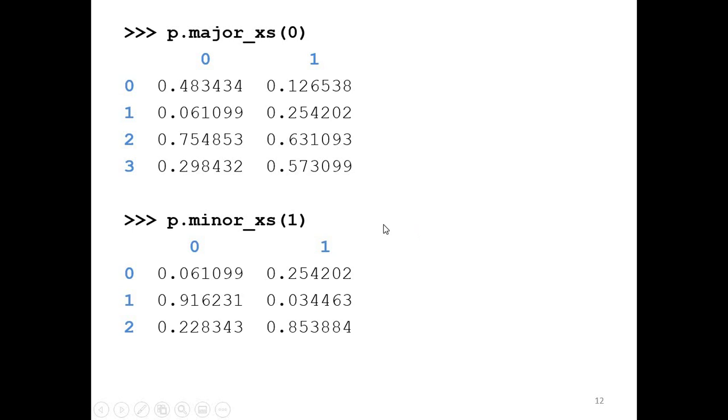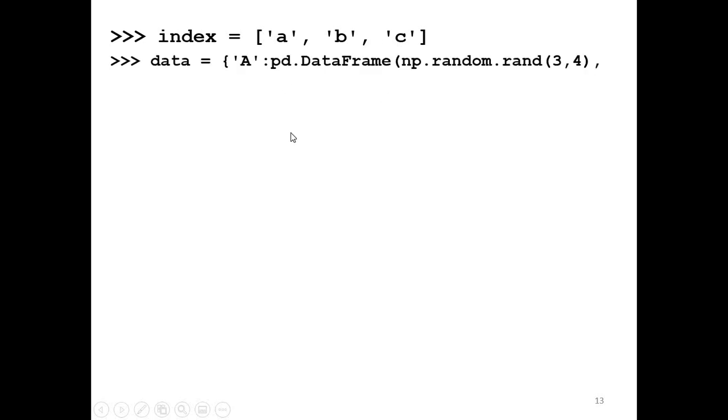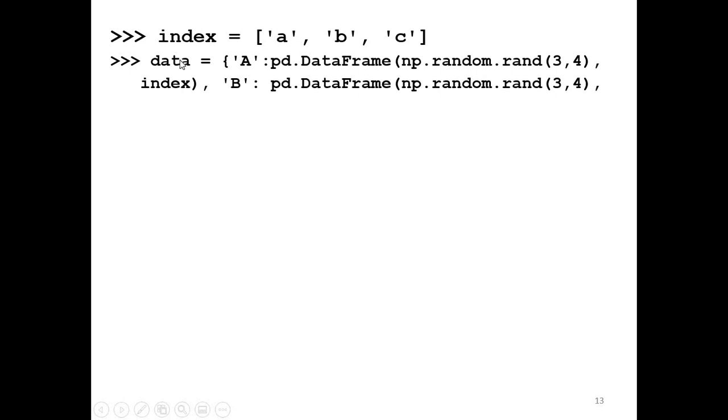Well, if I write index equal to a, b, c, that means I am imposing the indices. And you write this data as a dictionary. See, it is a dictionary, and in that there are 2 items.